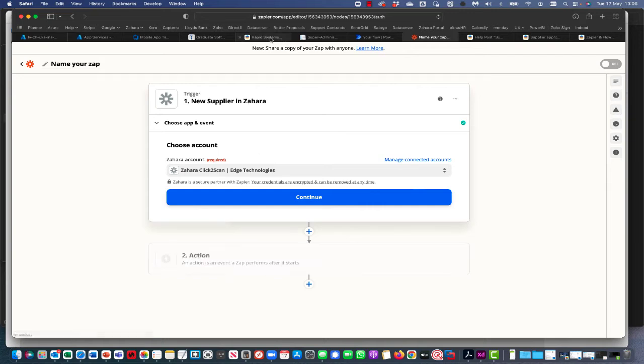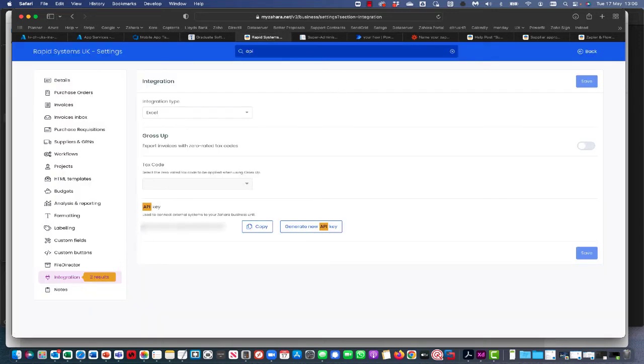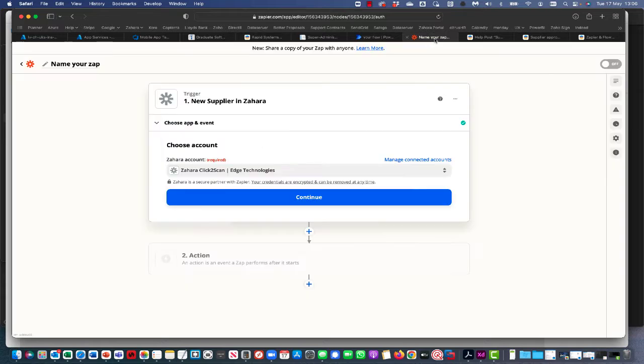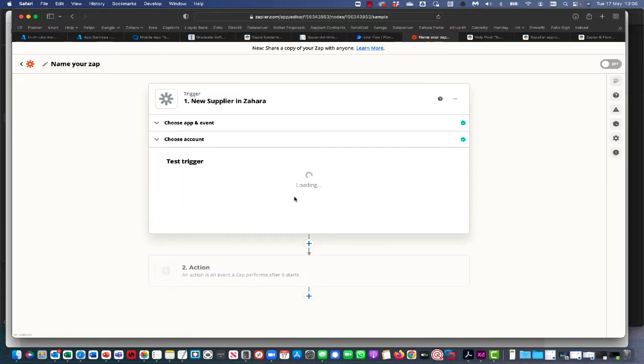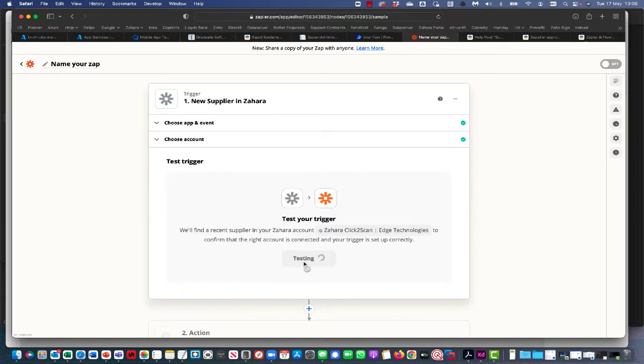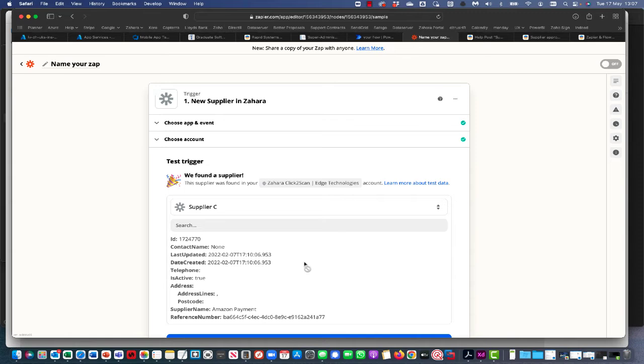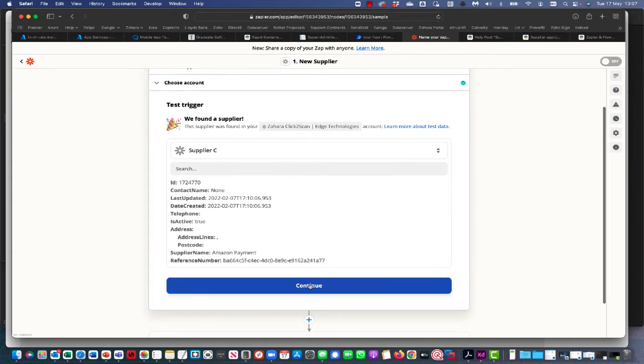And in Zahara, you get to the API key by going into business settings, integrations, and finding the API key down here. Okay, so I'm going to click on continue. I could test the trigger and it will try and find a supplier that's been created in that account recently. So it's got one here, so that's fine. I'll use that one.